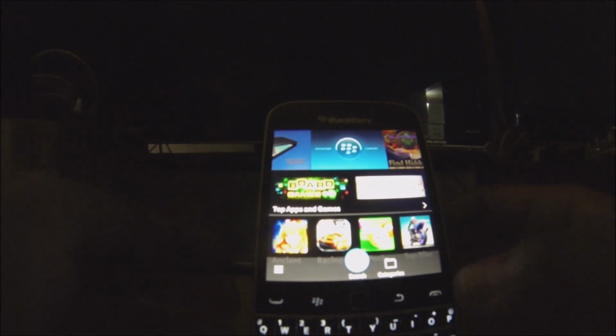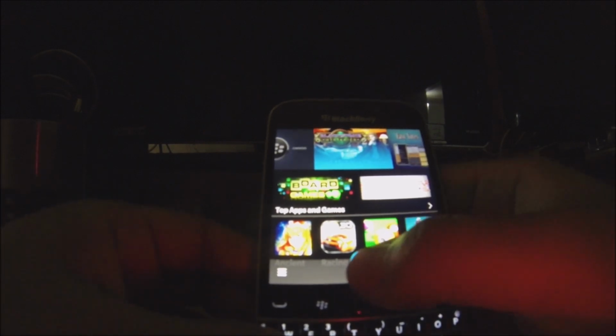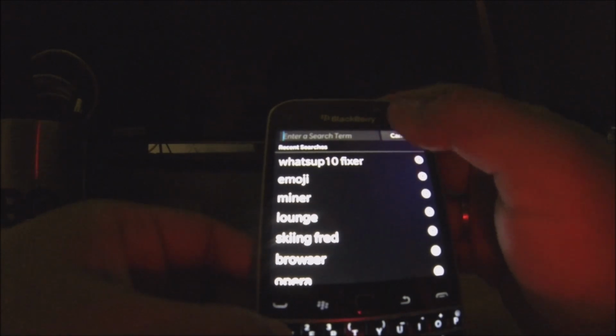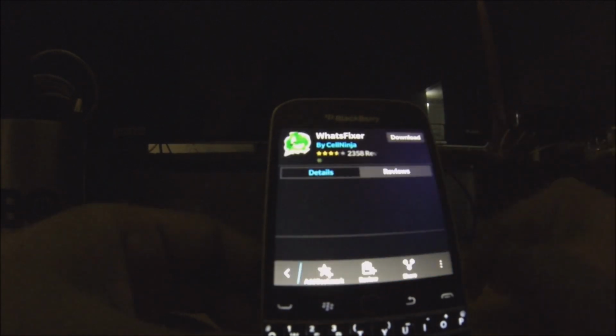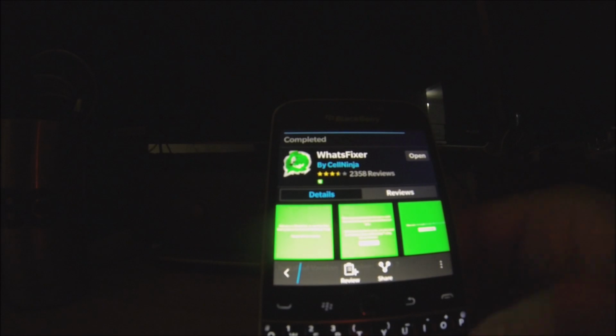As you guys may know, they took out the paying system for it, so you can't buy any apps anymore. Everything's basically for free. But anyway, now you're gonna go to search, and you're gonna look for this WhatsApp 10 Fixer. And you're gonna want to download this one right here, WhatsApp Fixer. Hit download and install it. Press OK.